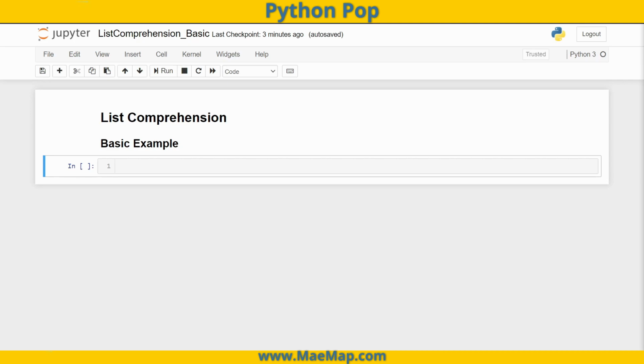And today what I want to go over is just a basic example of list comprehension. So let's start with an easy way to get a list of even numbers. Well, we can just use a for loop for that.